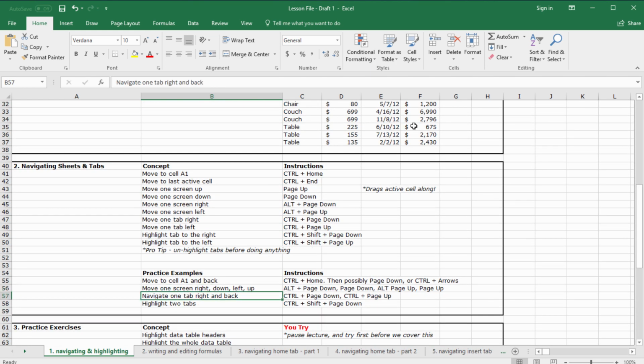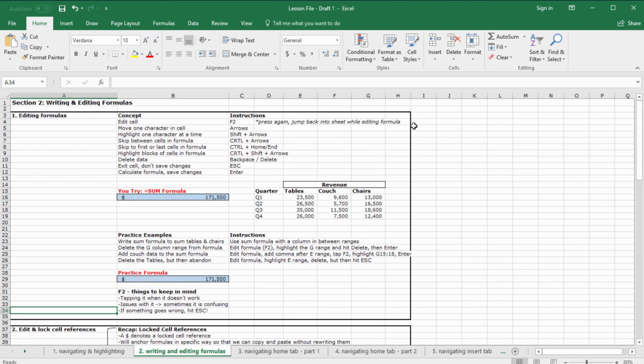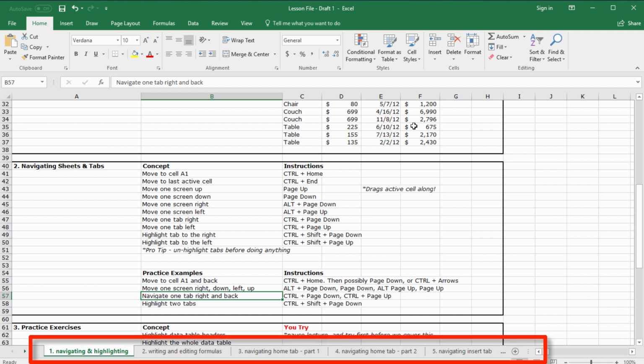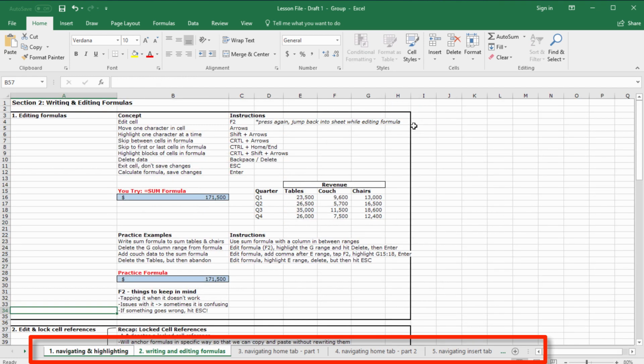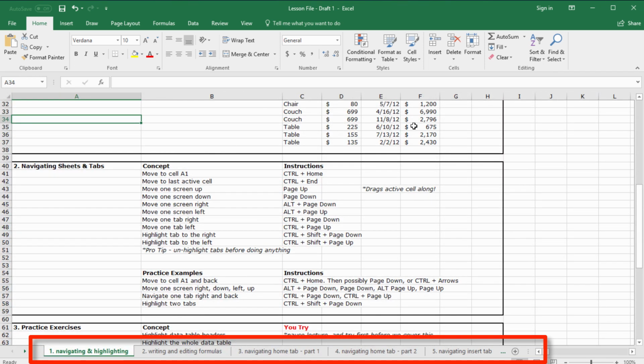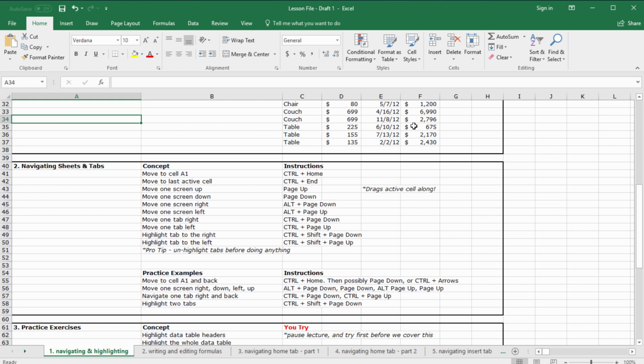Okay, now let's navigate one tab right and back. So holding Control, hit Page Down once, and while still holding Control, hit Page Up once. Finally, let's highlight two tabs. So holding Control and Shift, hit Page Down. Now, hold Control and hit Page Down to get out of the highlight. Use Page Up, come back to the first tab, and we're finished.